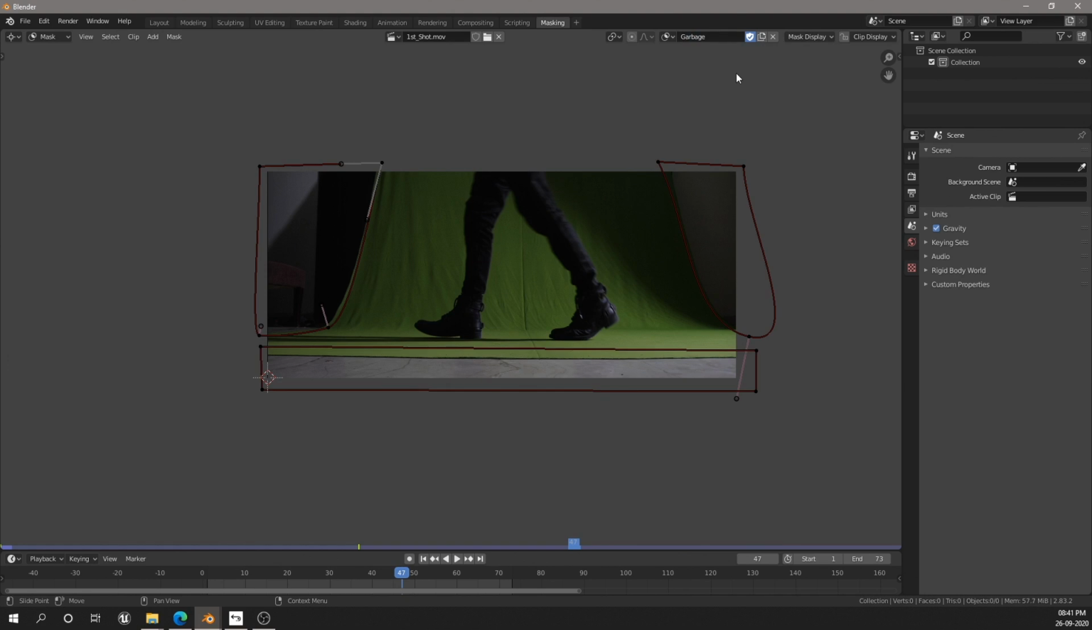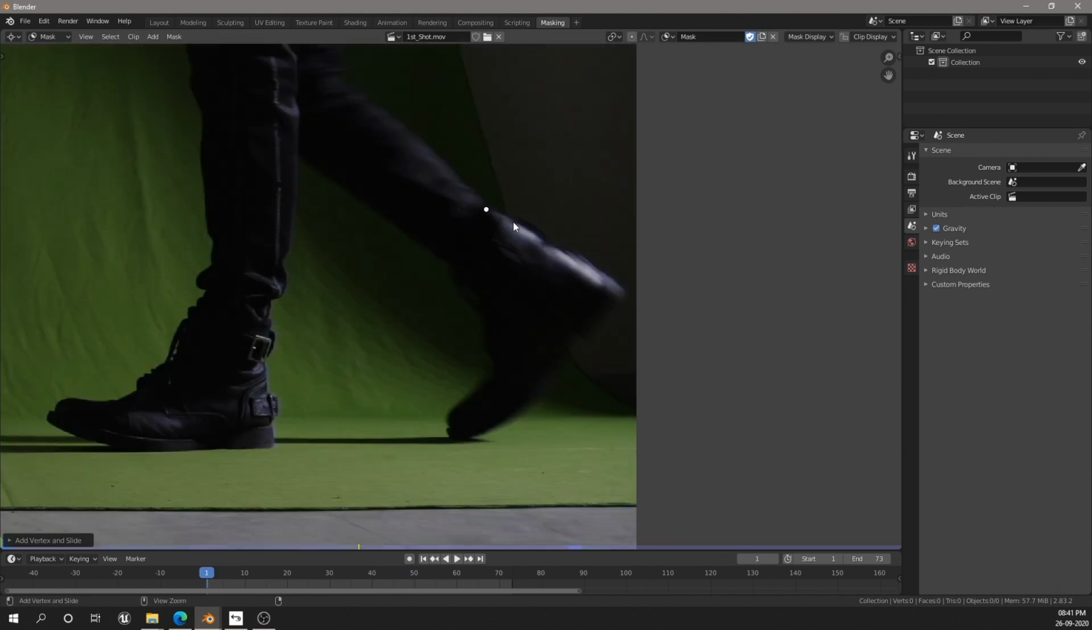We're going to need two more masks. One is to get the right shoe back to the screen because we are just cutting it off. So just click on this icon to add a new mask and do the same thing as before.